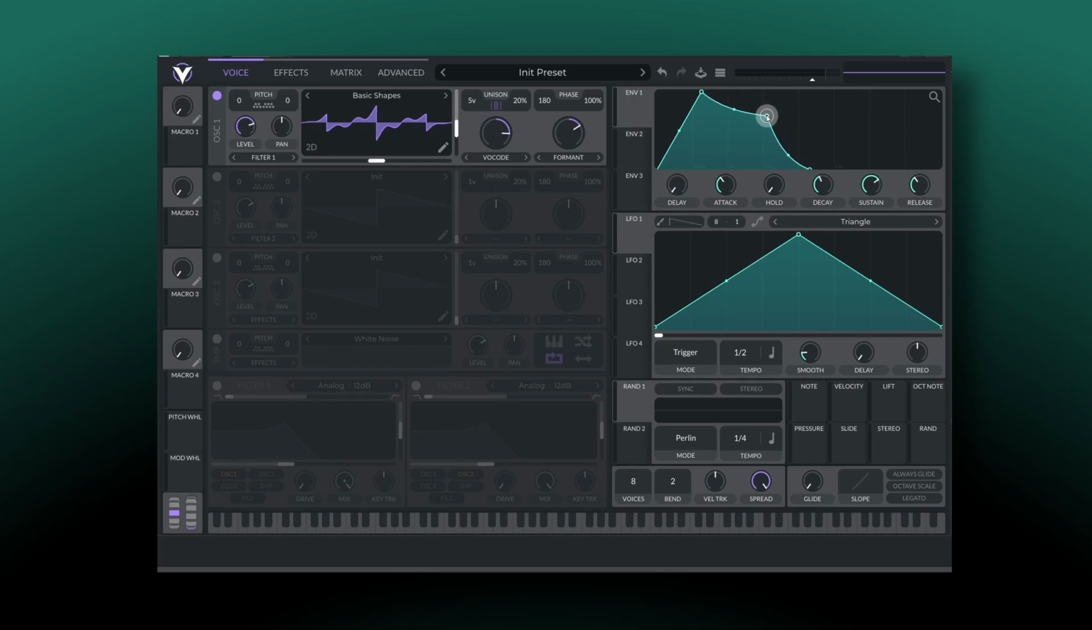But we can create something like this. And it means that the sound will travel up, will increase in volume, and then drop to the sustained level. And then when we are lifting our fingers from the keyboard, it will fade away in the amount of time set by the release. The delay is just the amount of time to delay before the envelope actually starts to affect.